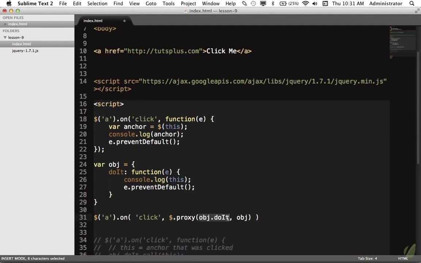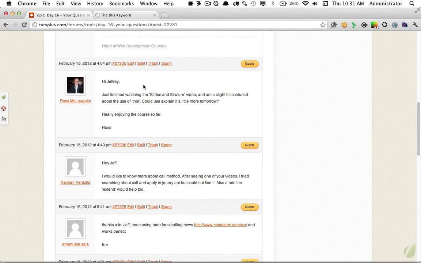With jQuery.proxy, the first parameter is the method that you're calling. The second parameter is the object that will serve as this. So hopefully that helps a bit. Let's move on to the next question.